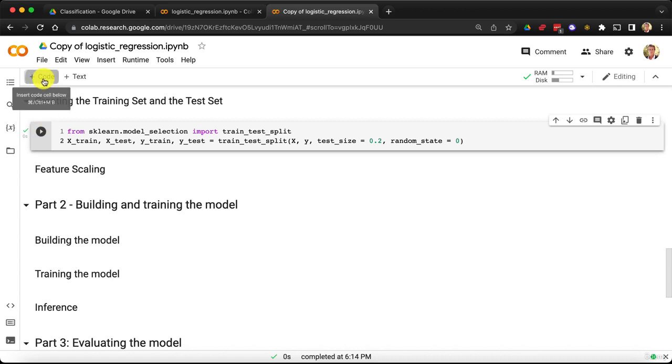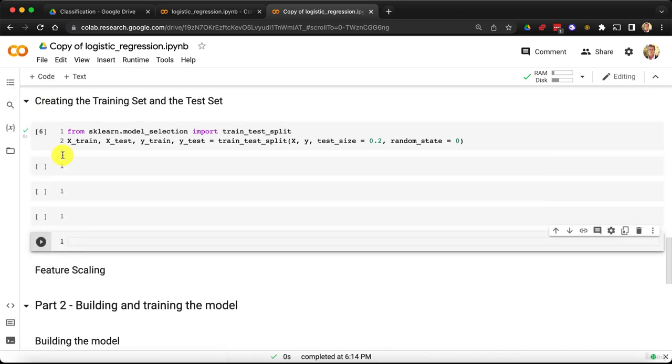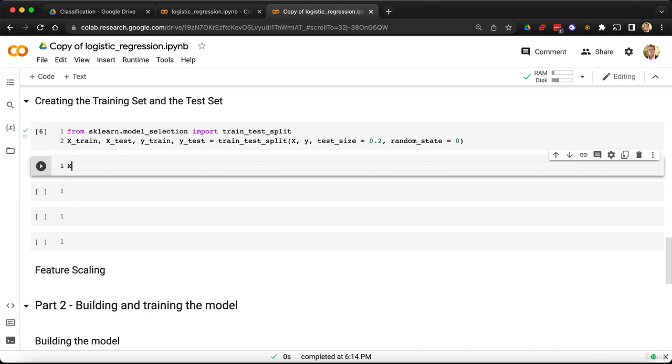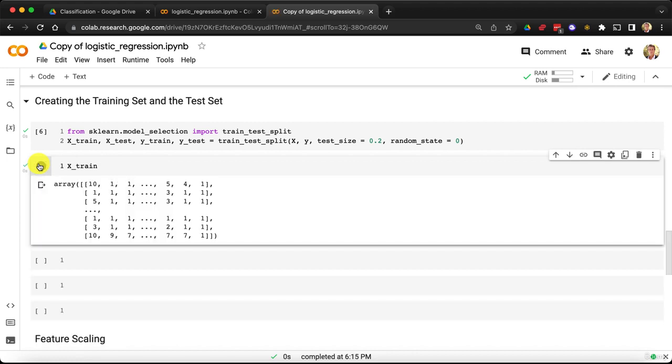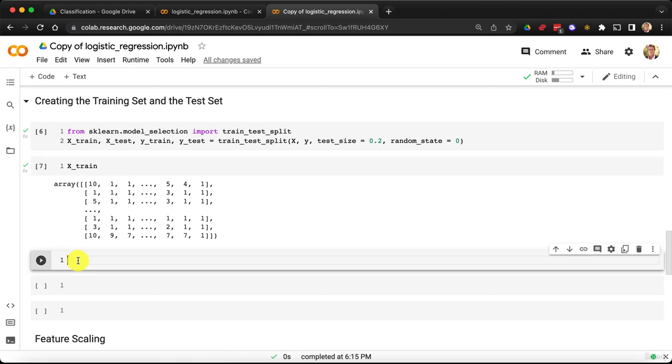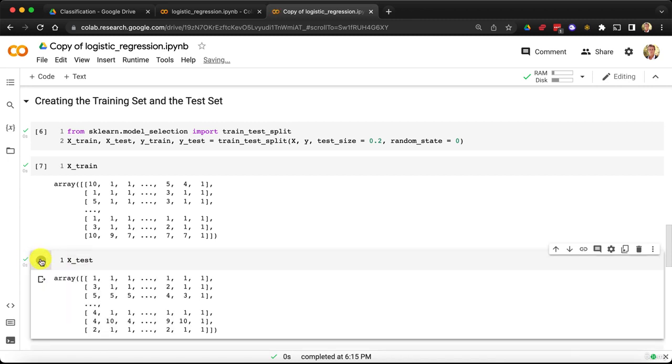Now let's add 4 new code cells just to display everything. And we're going to start by x train, the array of independent variables in the training set. X train, here we go, starting well with the first column, clump thickness. Then we're going to display the array of independent variables in the test set, x test. Right, so that's for the test set.